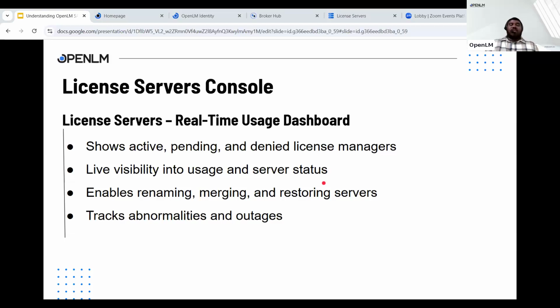You can rename servers to something more meaningful, merge duplicate entries, deny unused ones, or even restore previously denied servers. It's not just about viewing the data, it's about managing your environment effectively. The goal here is not to track licenses, but to understand usage patterns and avoid bottlenecks before they affect your users.